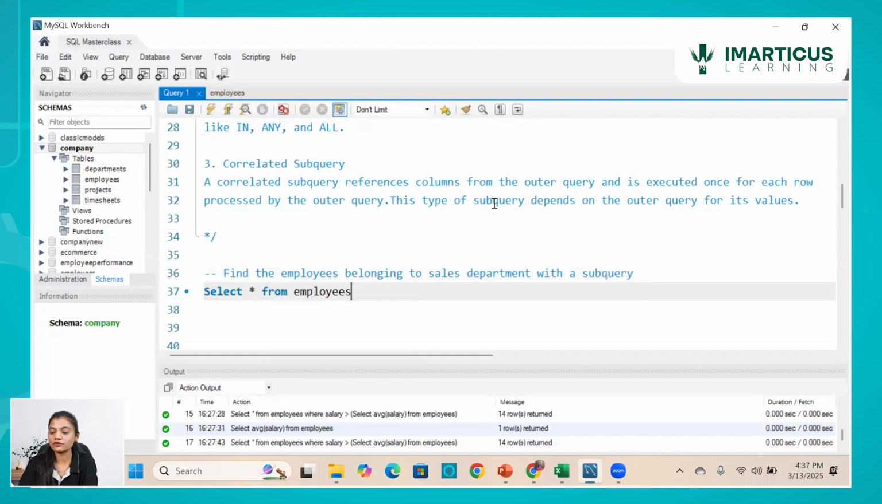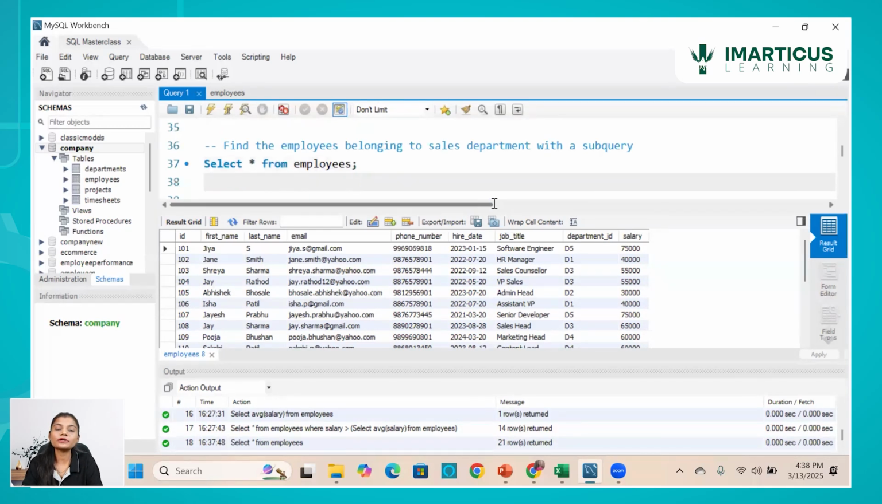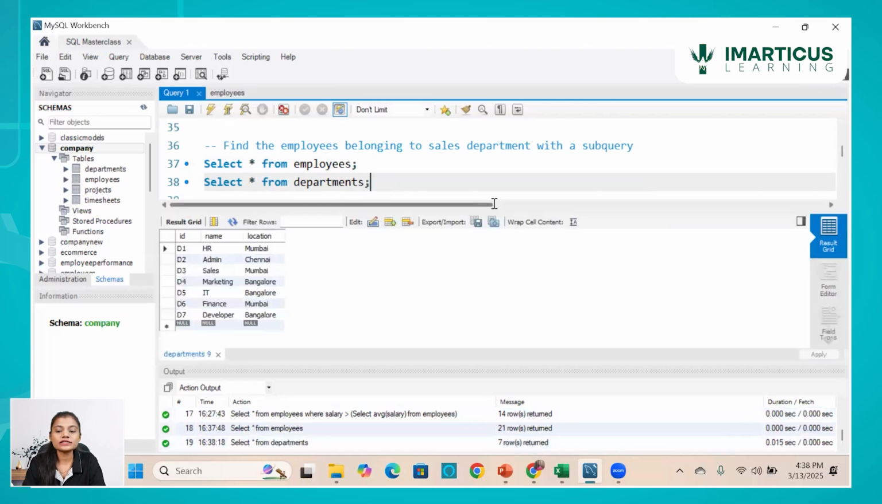Now if I do select star from employees, you can see that I have employee ID, first name, last name, email, phone number, hiring date, job title. I have department ID instead of having department names. And then there is a salary which is being given. Now I want to know the department ID of the sales department. So let's say I'll do select star from, let's say there is a table known as departments. If I do this, you can see the sales department is D3.